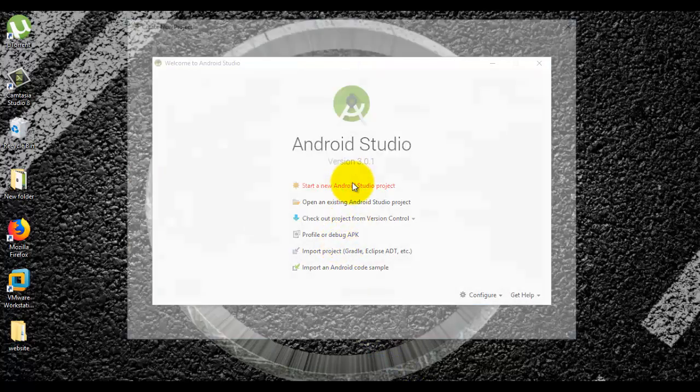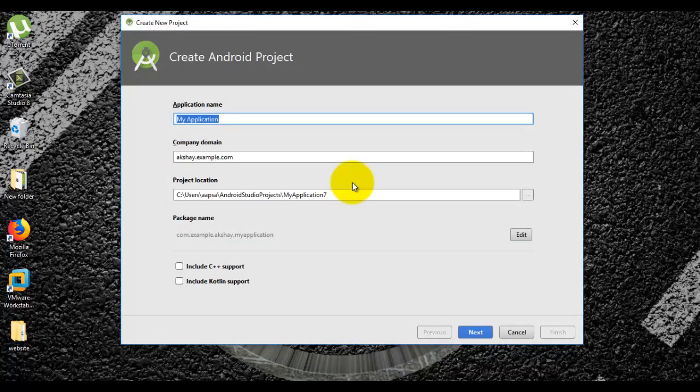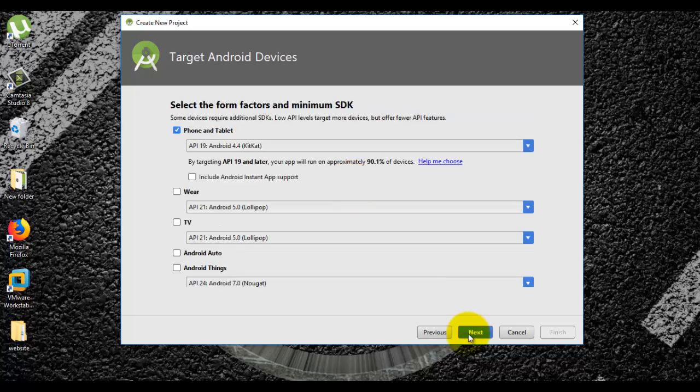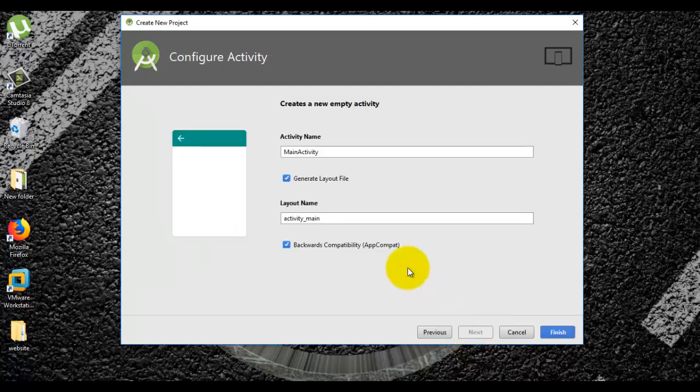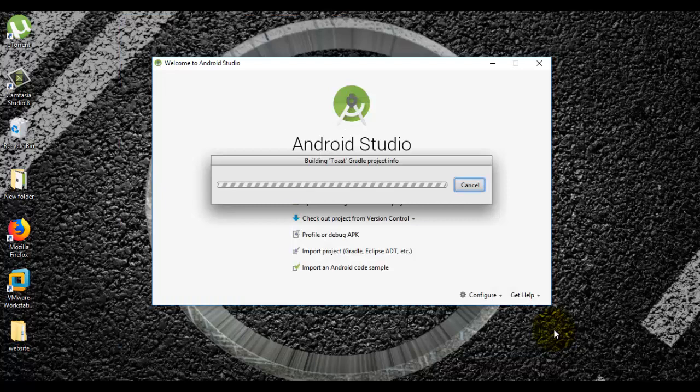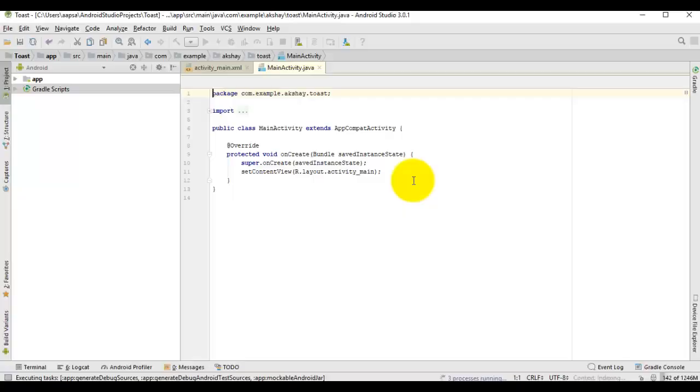Let's create a new project and we'll name this Toast. Next, let it be an empty activity, and we will not change the main activity, let it be the same. Then click finish, and our application project is building now. Let's wait for a few seconds. Friends, here our project is built now.